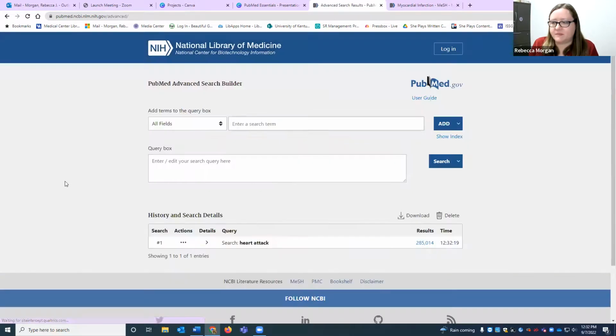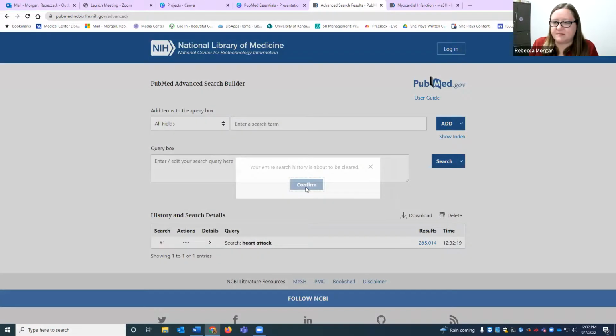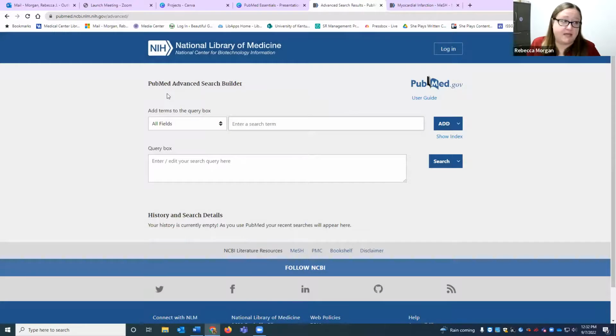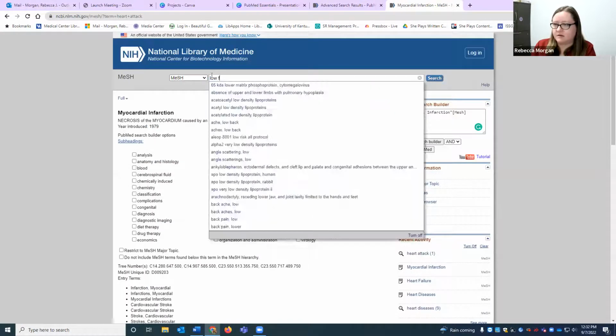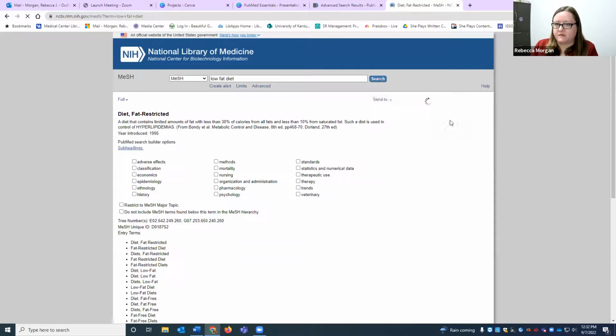If I click on it, it's going to take me to PubMed's advanced search builder. This is where you are going to combine everything with AND or OR, and it's going to do it for you, and it's going to add much of the punctuation and tags and phrasing that you want to include. So let's start with, let's go back to our low-fat diet.